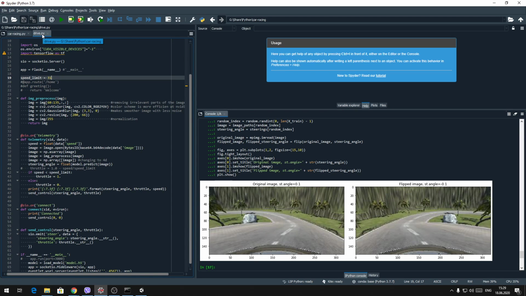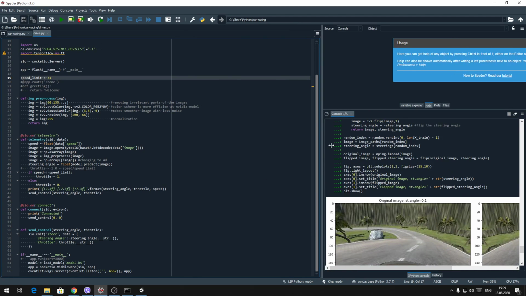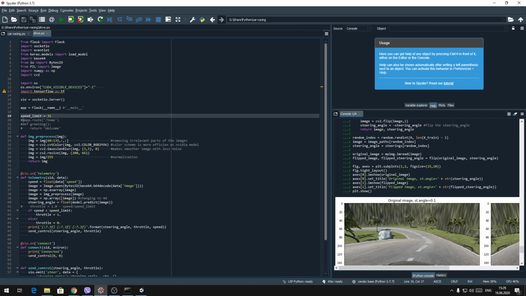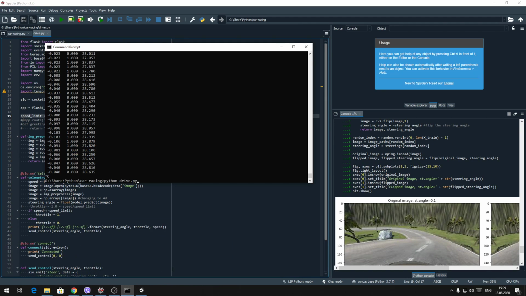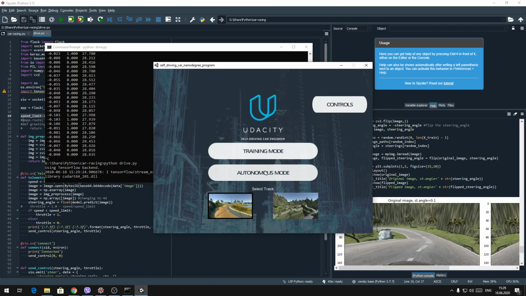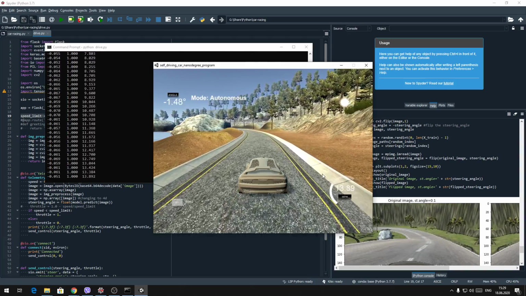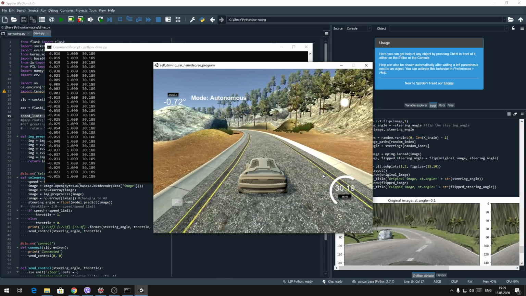Now to the driving script. The simulator works as a server while the driving script acts as a client. The Flask web app framework allows doing it. Let me run the driving script. Change the simulator to autonomous mode. And here it is. Let's go to the script.